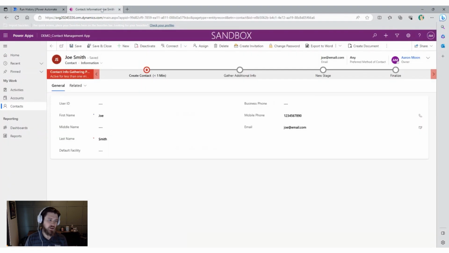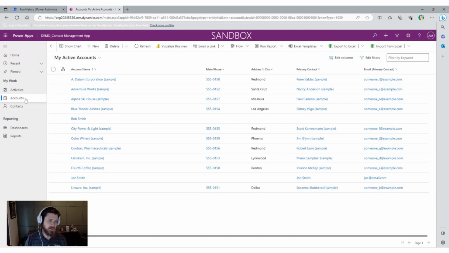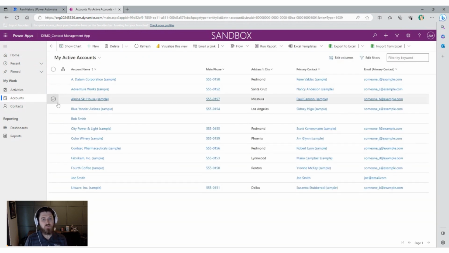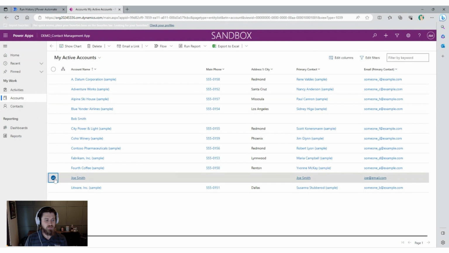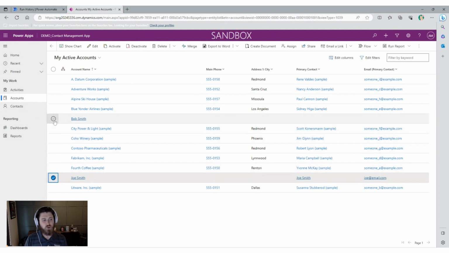And if I go back over to my application and let's go over to my account list, we'll see that Joe Smith is now listed as an account. And importantly, compared to Bob, Bob does not have a primary contact. Joe does. So Joe is now listed as our primary contact for his account. And we have successfully linked those two items together.